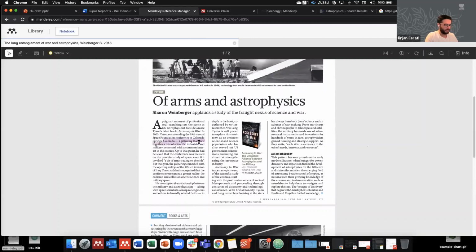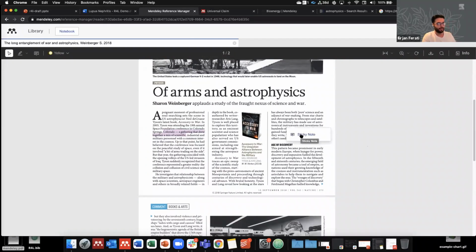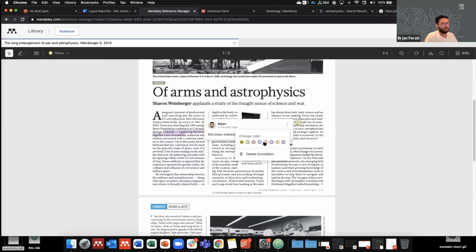We also have the ability to create sticky notes. So you can right click on a specific part of the PDF and you'll see the option sticky note. This looks interesting. And hit enter. Similar to highlights, you can also change the color of your sticky notes. So it could be blue, for example. Again, it really helps with the theming. Okay, so that's annotations within a PDF.